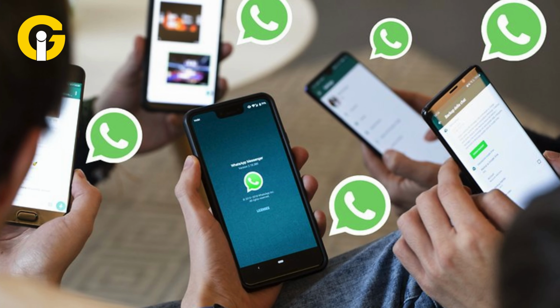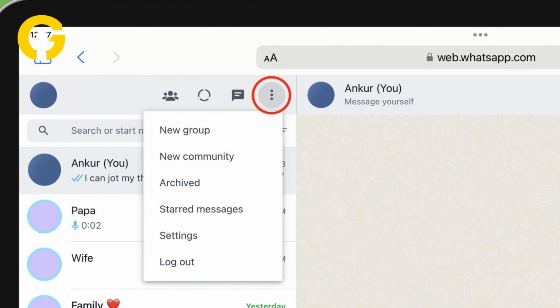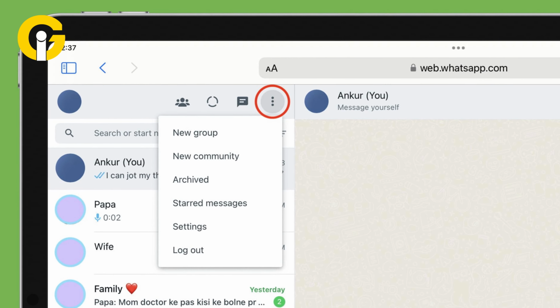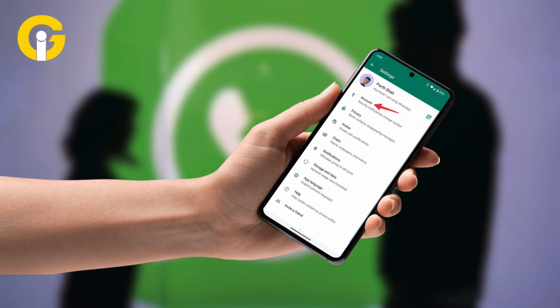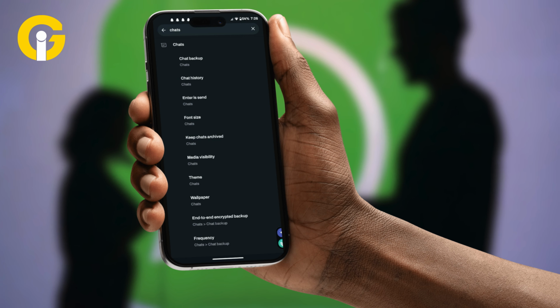First, open WhatsApp on your phone. Now tap on the three dots in the right corner to access more options. Go to WhatsApp settings, then go to Chats. Select the media visibility option and disable it.